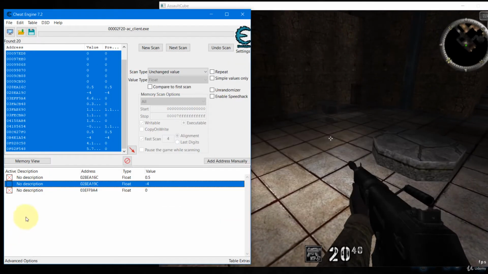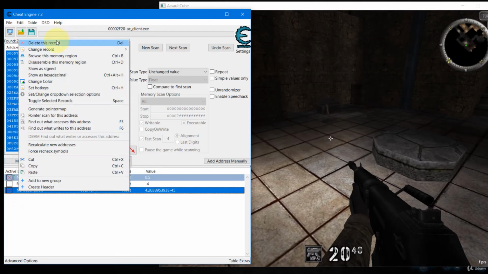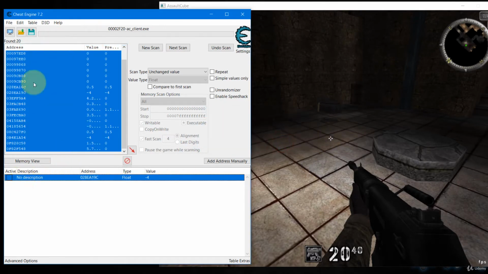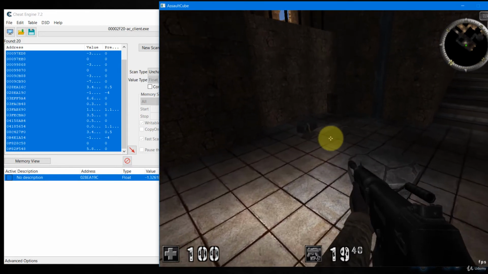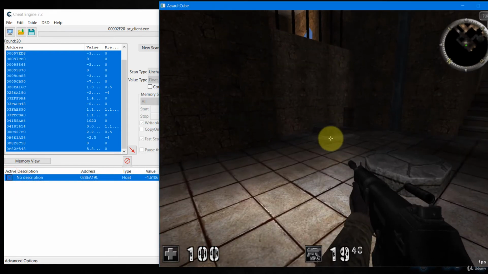That means the correct one is the middle one. So we can delete the other two. So this is how we use the freeze method to filter out false positives. Just to check, we can jump. Now we check it, freeze it, and we cannot jump, we are stuck.